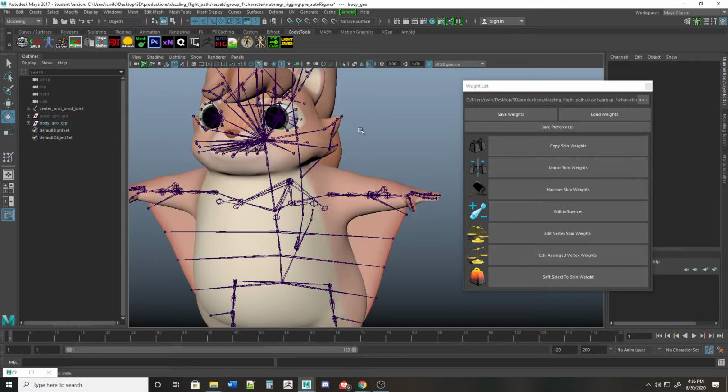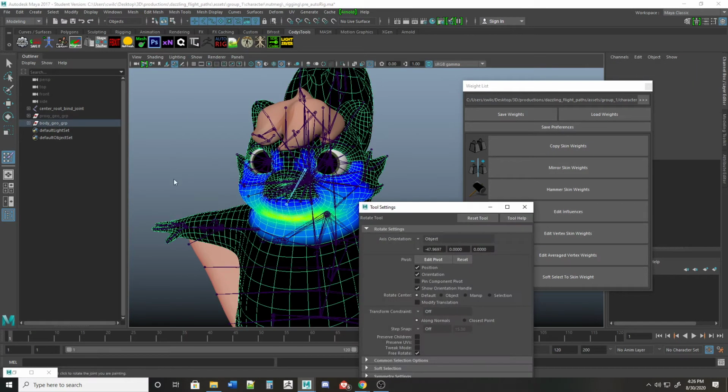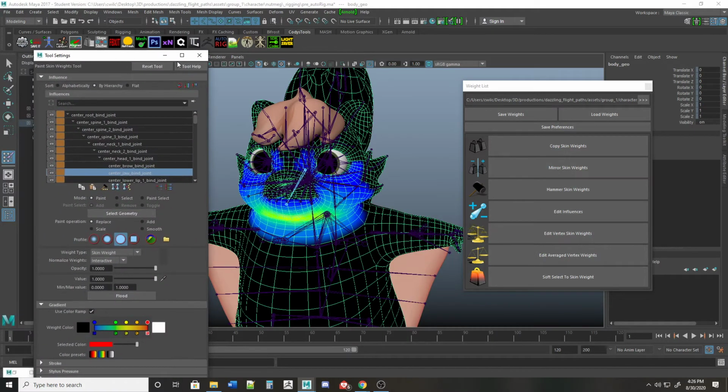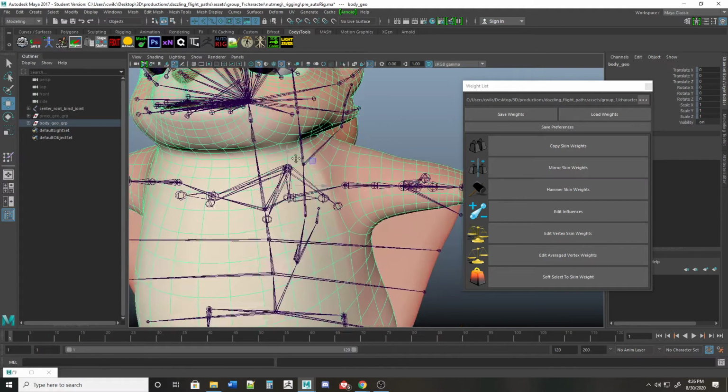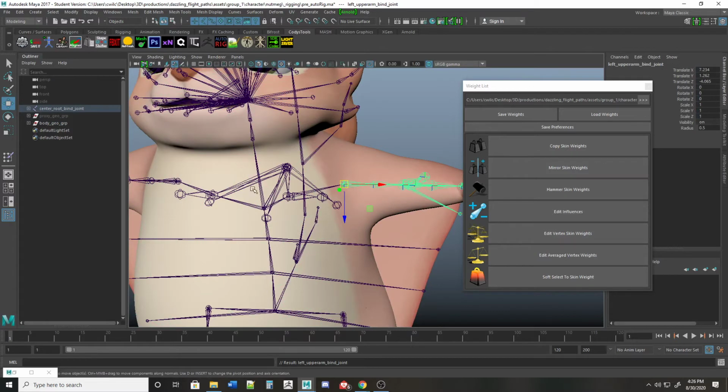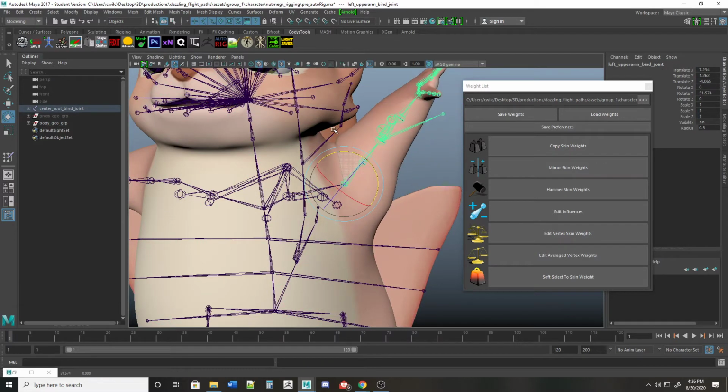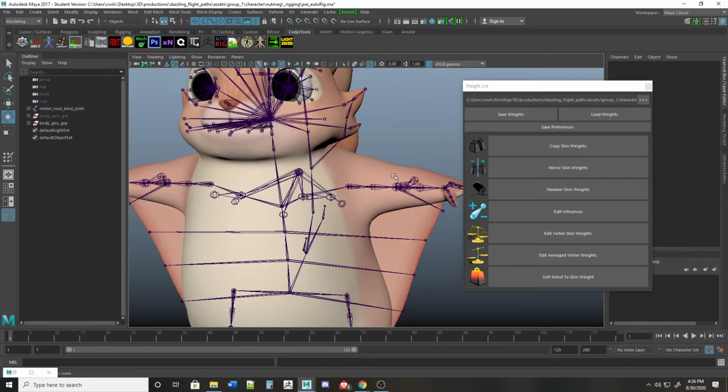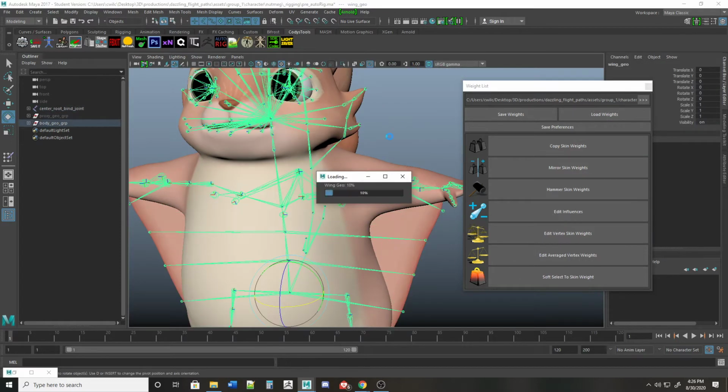So first and foremost, let's take a look at our skin weights, and it looks like we got some. Hooray! Let's take a look at our arm here, and let's have Nutmeg say hello. Hello. Cool. So I'll do that again for the wings here.